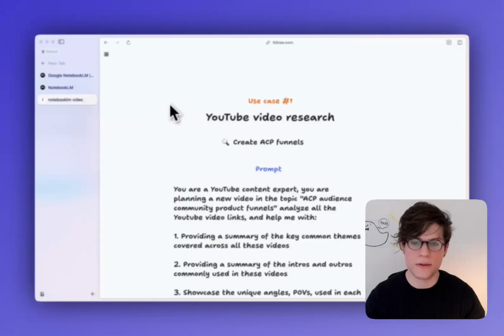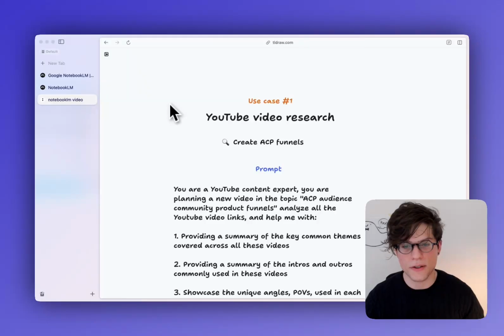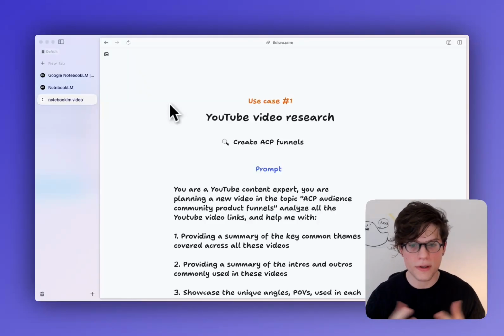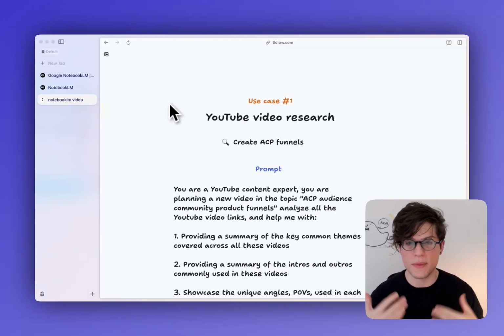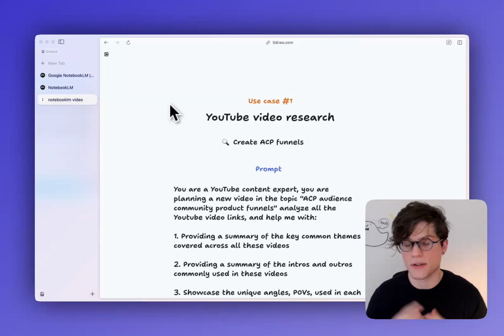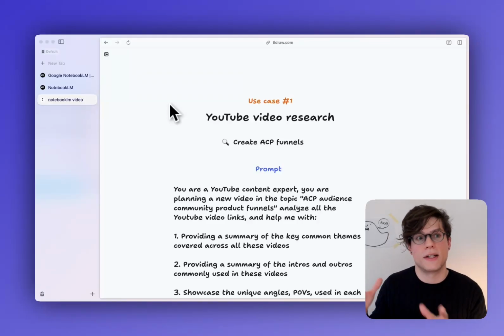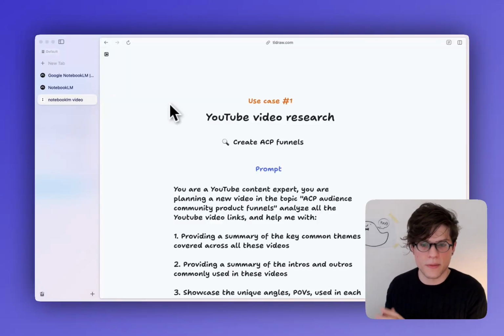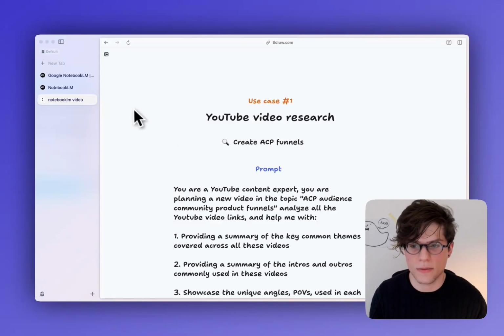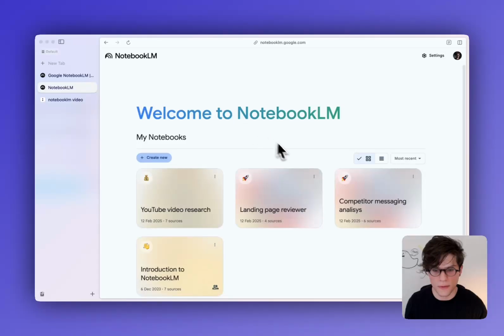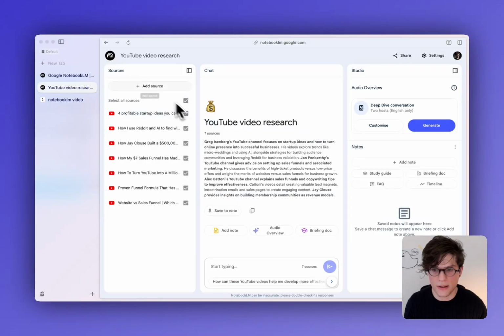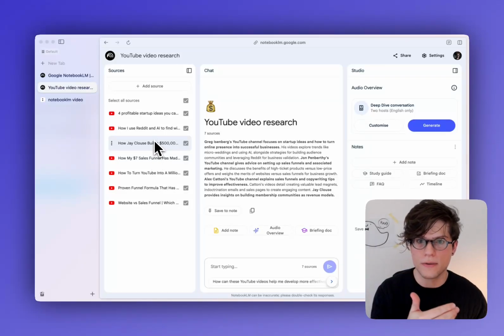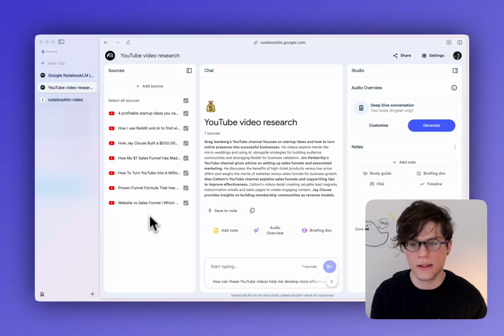Well, let's get started immediately with an example. In this case, I created a YouTube video research notebook to help me research into ACP funnels, something that's interesting both from a content perspective, as well as I might look into implementing this kind of funnel in my own startup. So what I did was go to NotebookLM, create a new notebook, and pull in resources from YouTube directly into here.